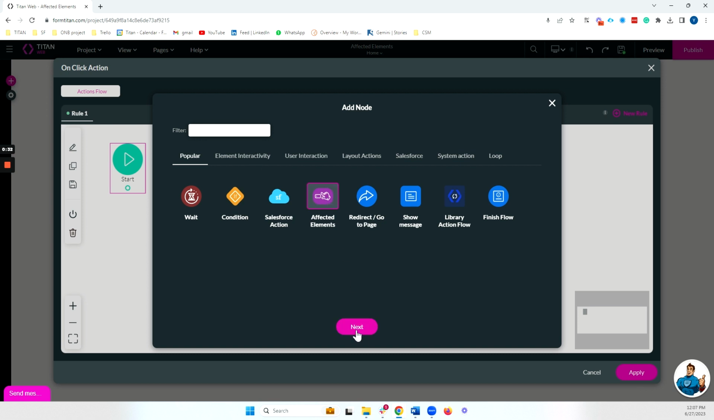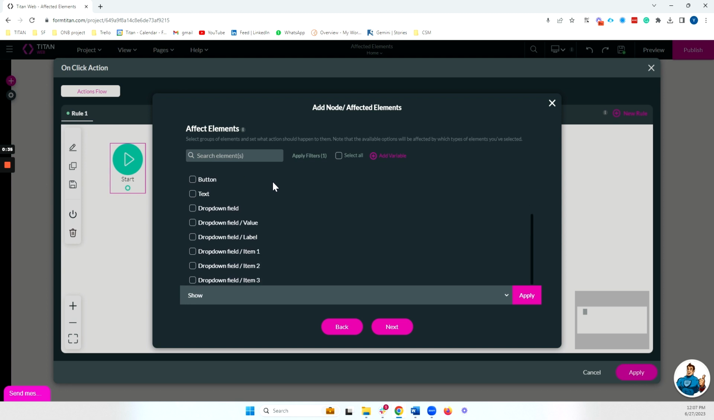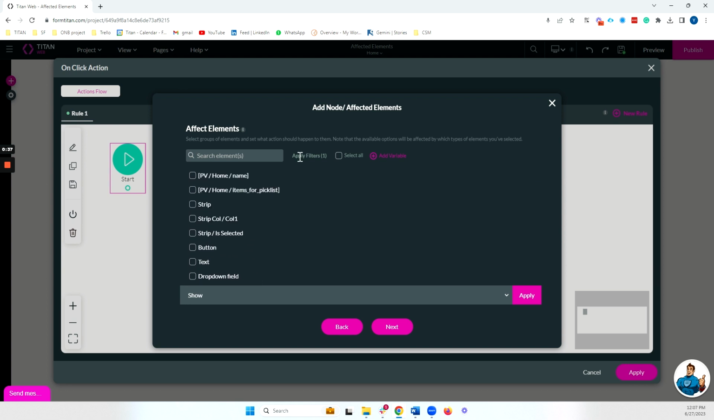You can of course also search for this. And here you'll see all the elements on your project. Now you can filter those down to see based on a specific page, based on an element that was already affected in this action or not yet affected in this action. And of course you can always see everything on the project by clicking all.